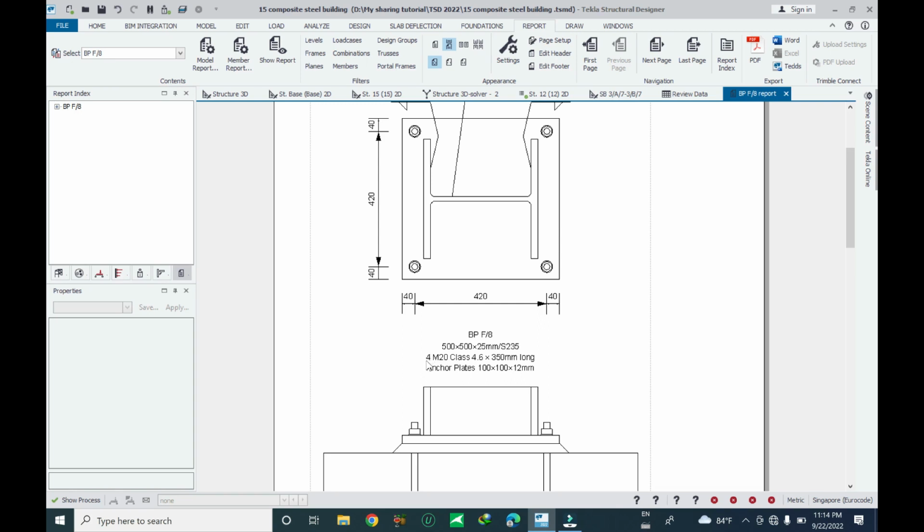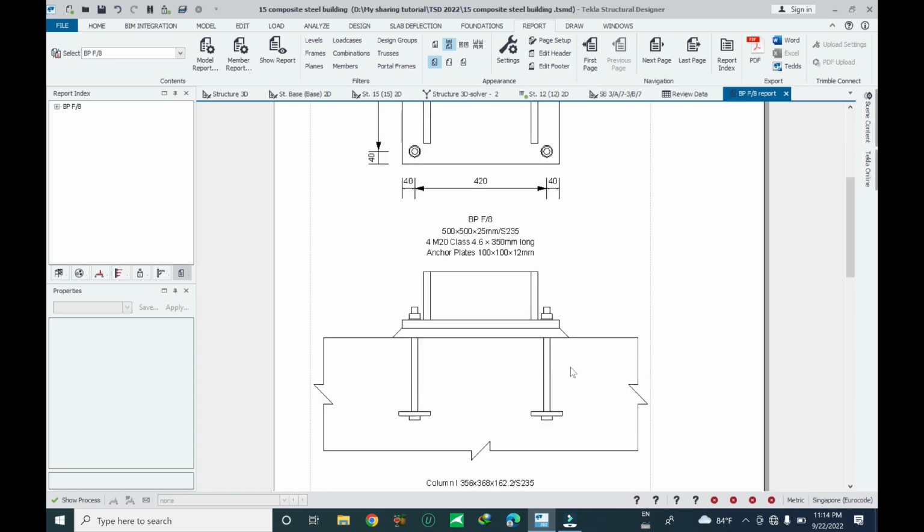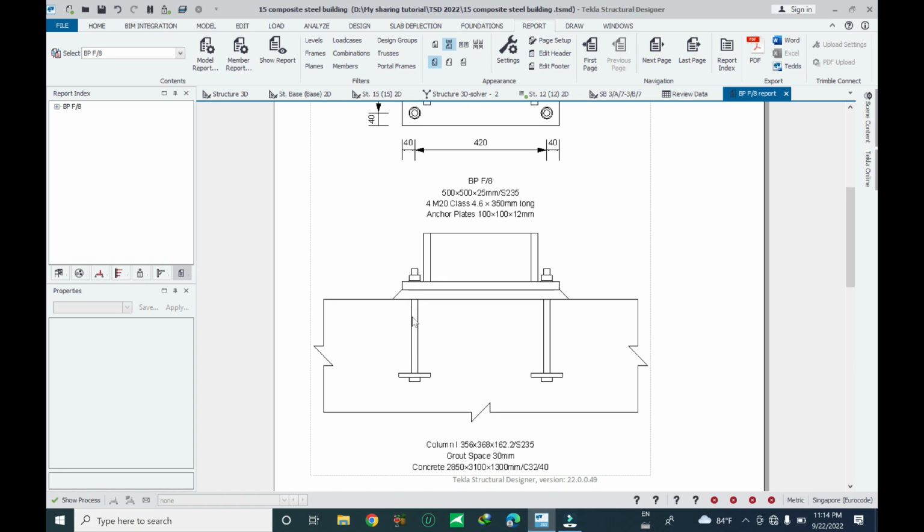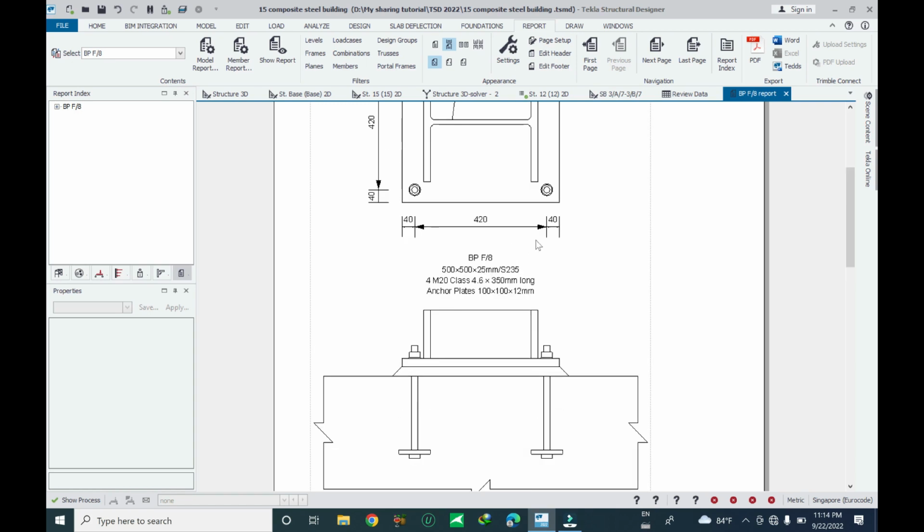And 20 for bolt. The diameter of bolt is 20. Class of bolt is 4.6. 4.6 is the lower class of the bolt. And the embedded length from the top of the pile cap into the pile cap is 350 millimeter long. The anchor plate is 100 multiplied with 100 multiplied with 12 millimeter.